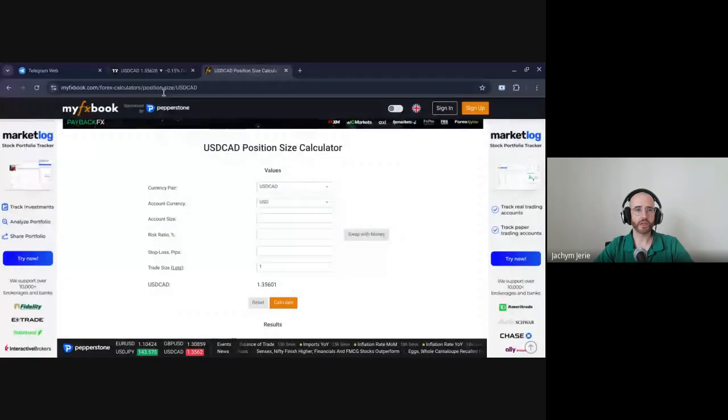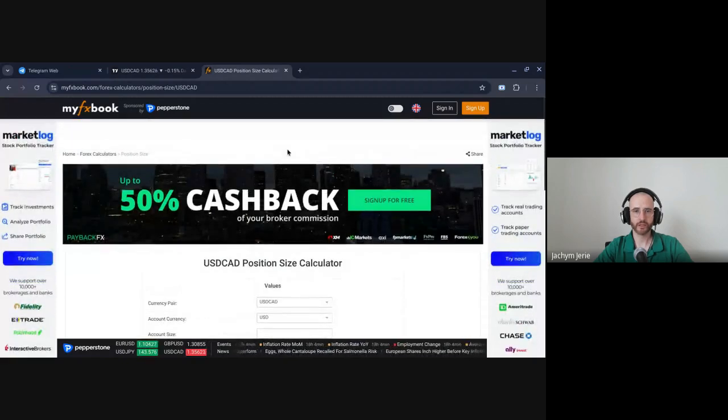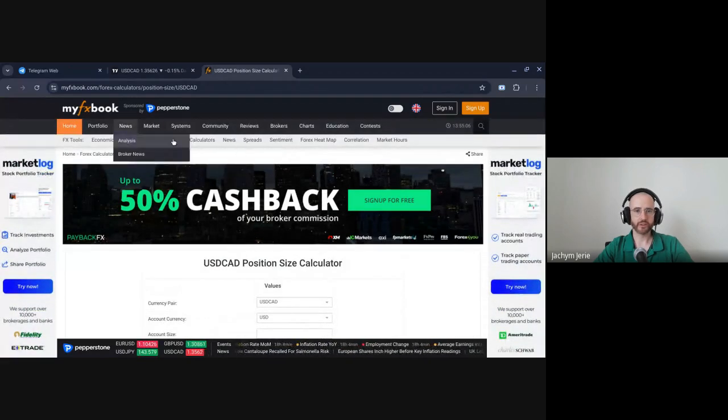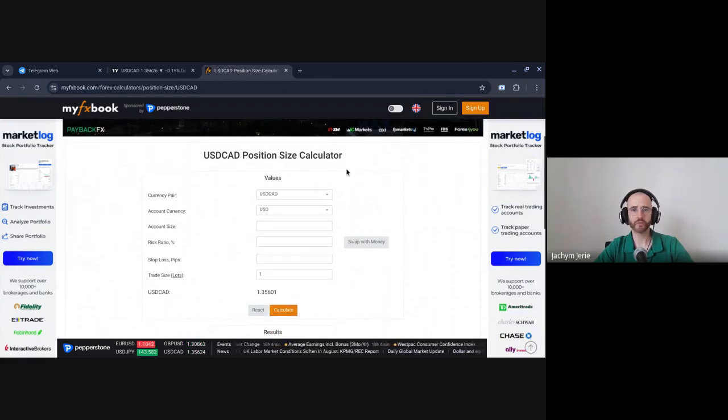Now, the way I do it is I just go over to my FX book, and you can use the USD CAD position size calculator. If you scroll up, you can see the various tools. The economic calendar is one that's useful, and then you can go to FX calculators, and on the right side you can use the position size calculator. Once you're in the position size calculator, you have these fields here: currency pair, account currency, account size, the risk ratio, stop loss, and pips, which are the most important.